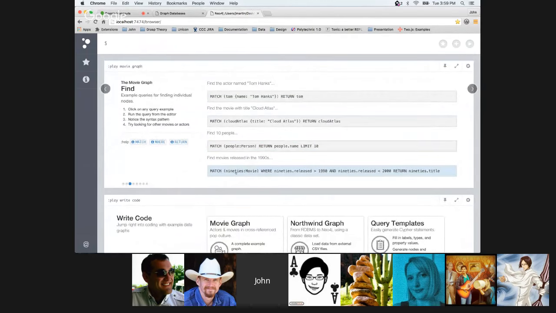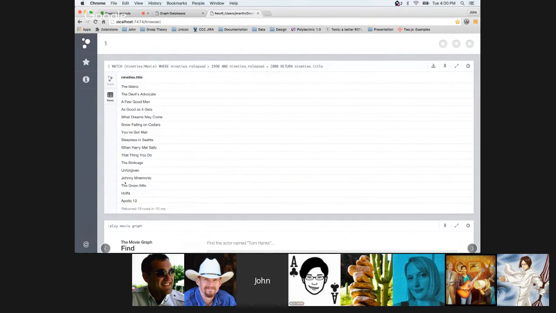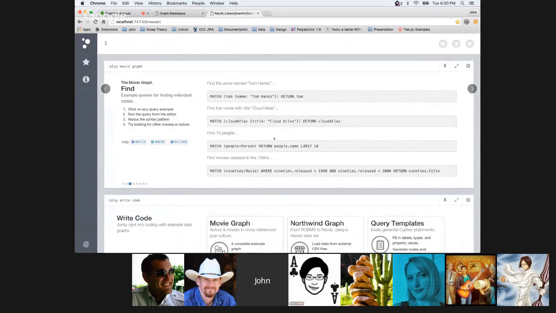And then this one's interesting. So find me all the nodes that are movies where the property of 90s release is greater than 1990 and 90s release is less than 2000. And then return me the title. So it's not returning the node, it's just returning the title. So we should see data. So this query is saying, give me all the movies that were released in the 90s. And it's going to return just the titles. So that's very almost SQL-ish, just to get that type of stuff. And it's very intuitive.